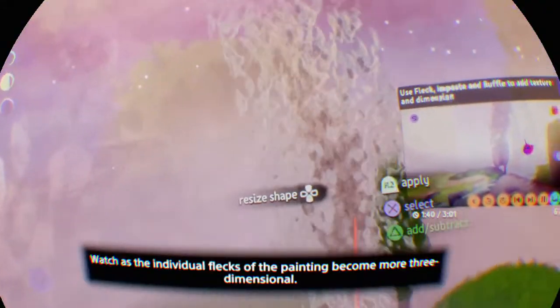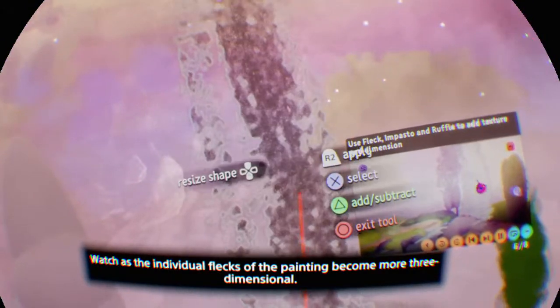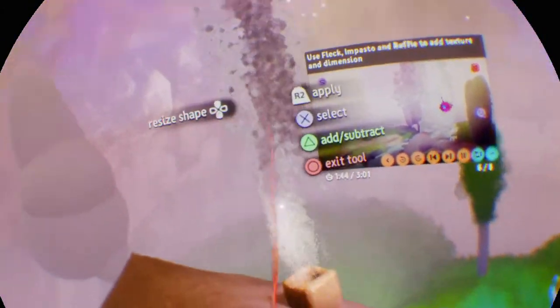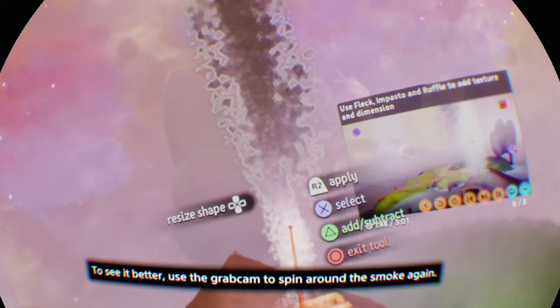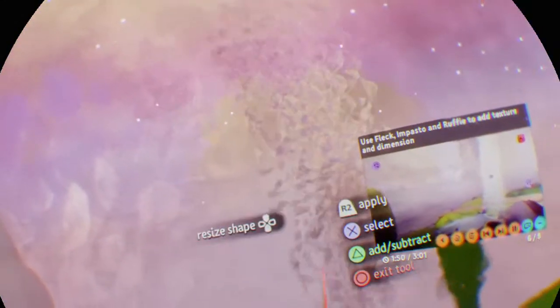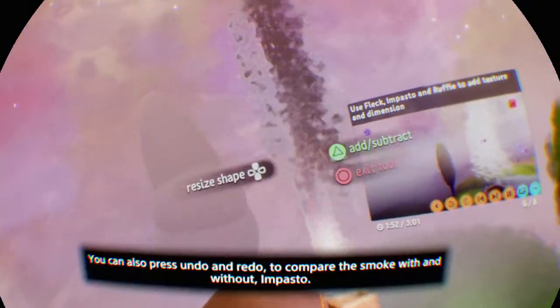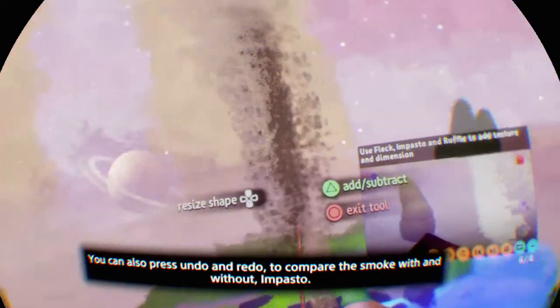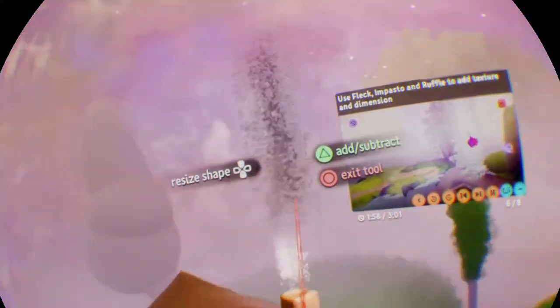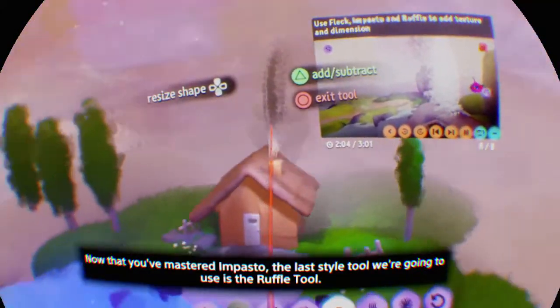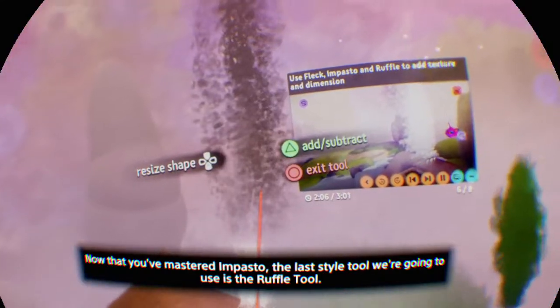Watch as the individual flecks of the painting become more three-dimensional. To see it better, use the grab cam to spin around the smoke again. You can also press undo and redo to compare the smoke with and without Impasto. Now that you've mastered Impasto, the last style tool we're going to use is the ruffle tool.